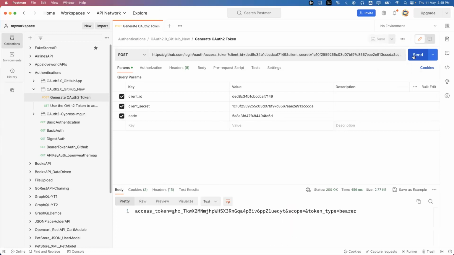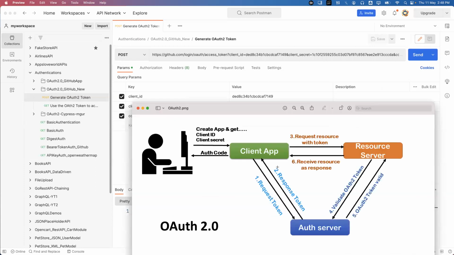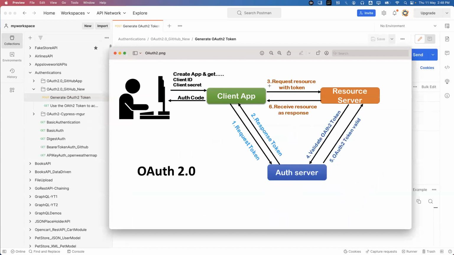So now we got the access token. You can see this is the access token which is generated, and the token type is what? Bearer token, which is generated. Now we need to use this particular token to access the resources from the server. So the first and second steps are completed. Now we need to go to the third step.